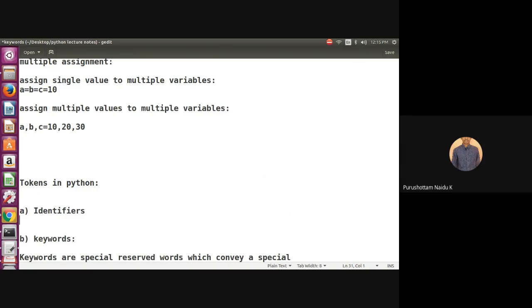The same rules we are following for declaring identifiers. That means, what are the rules for declaring variables? The variable name starts with a lowercase or uppercase character, or it can start with an underscore. The variable name does not start with a dollar sign. Those are some of the rules we use for declaring a variable. Similarly, we use the same rules for functions also. Clear?